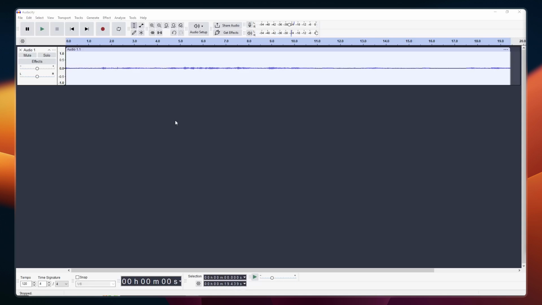Hey everyone, today I'm going to show you how to make audio sound muffled in Audacity. Without any further ado, let's get started.